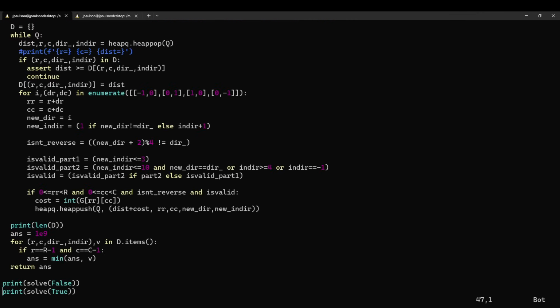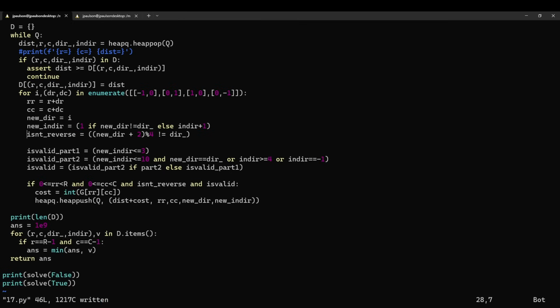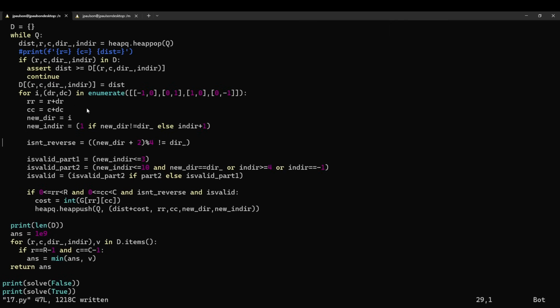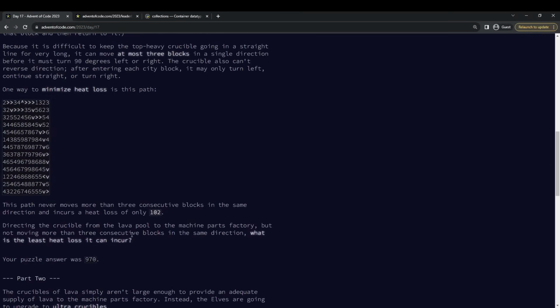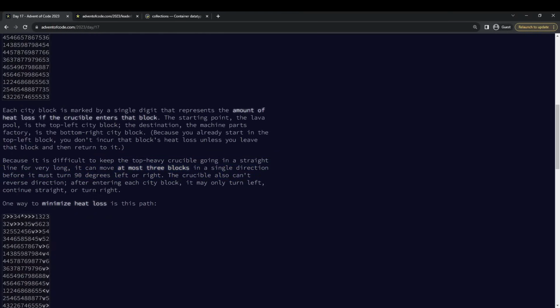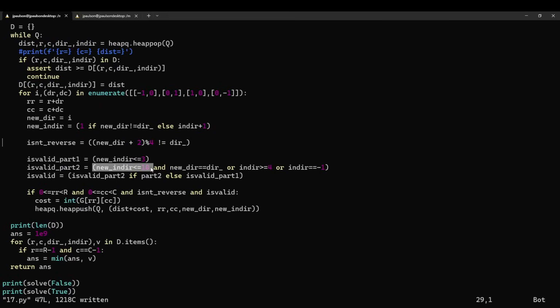Okay, I'm not sure why that's running for so long, but anyway, the point is part 1 and part 2 look similar, except that part 2 has a different condition for the move being valid. In part 1 you can only go 3 squares in a single direction, and then you have to turn, and in part 2 you can go 10 squares, but also you can't turn until you've gone 4 squares.